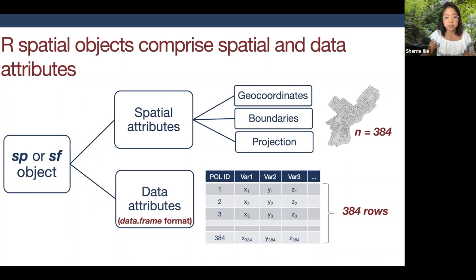And for the data attributes, if you have any familiarity with R, you're going to be happy to see that it's going to just be a simple data frame. So you're going to have rows and columns to store information about the different variables pertaining to each one of your rows. So in this example, I'm showing you the census tracts for Philadelphia. And when you go to the spatial attributes, you'll see that there's 384 distinct polygons that are stored as part of the spatial attributes. And each one of these polygons is going to be associated with a row in your data frame. So the values of the different variables for this first census tract will be stored in this first row.